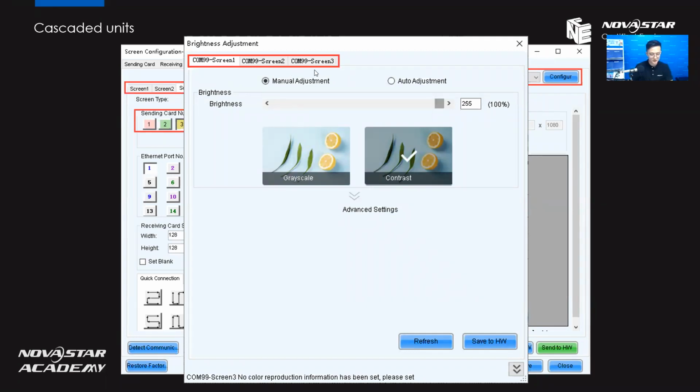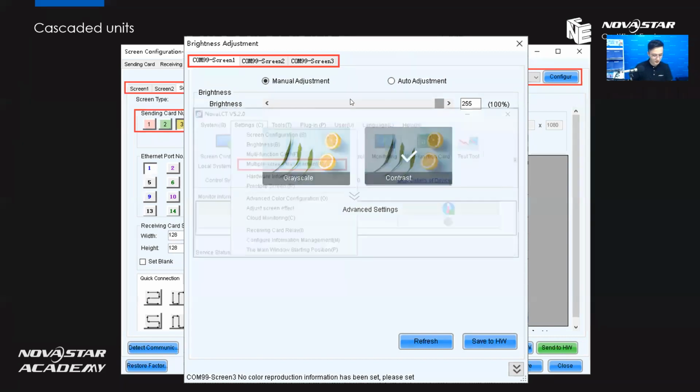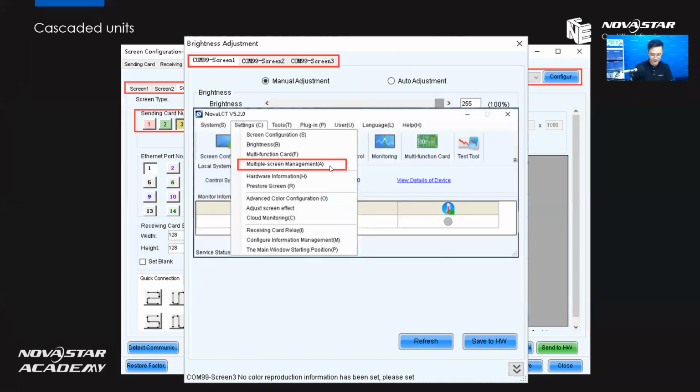So this is very hard. If you have 10, you will see 1 to 10, or even 20 or something like that. This is getting more complicated and difficult. So that's why we need a combined screen. So how to make it? Same thing: Setting, Multi-screen management.